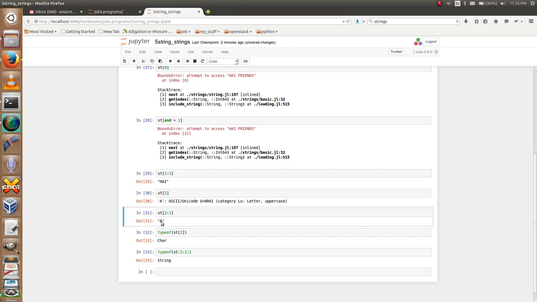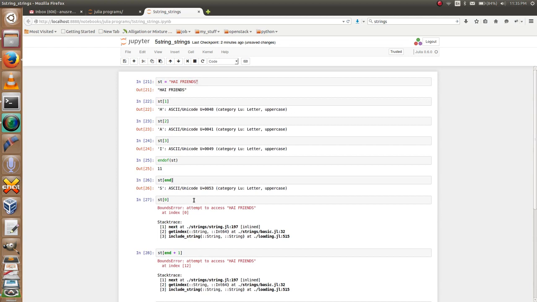Okay, and this is all about strings in the Julia programming language. Hope you got an idea about the string.